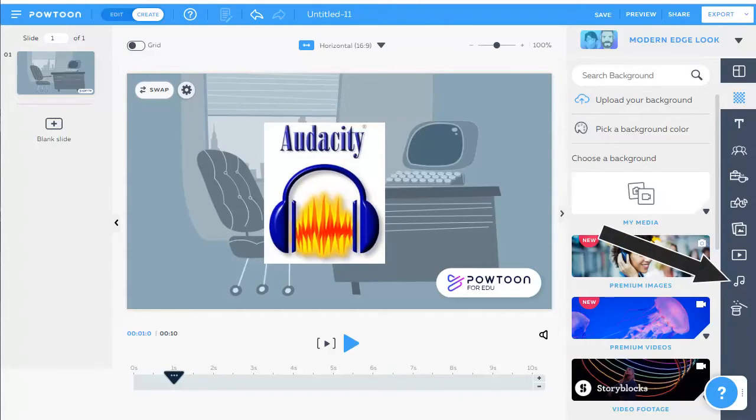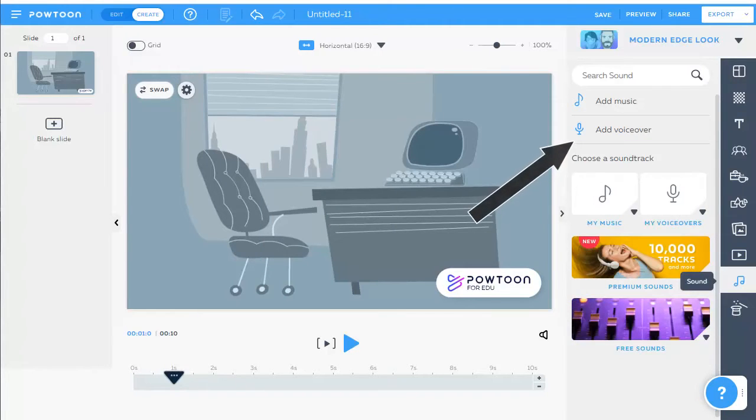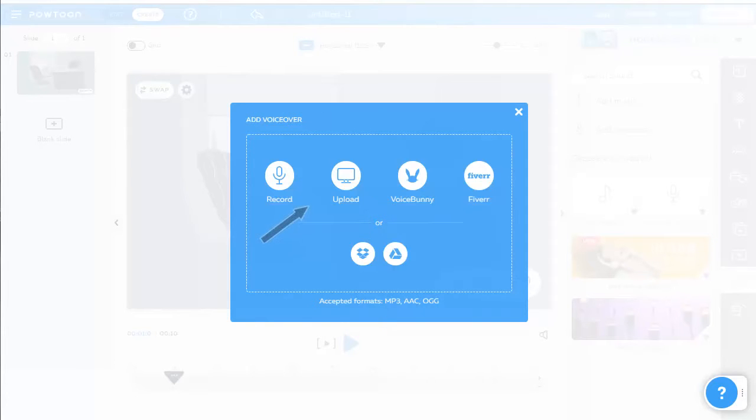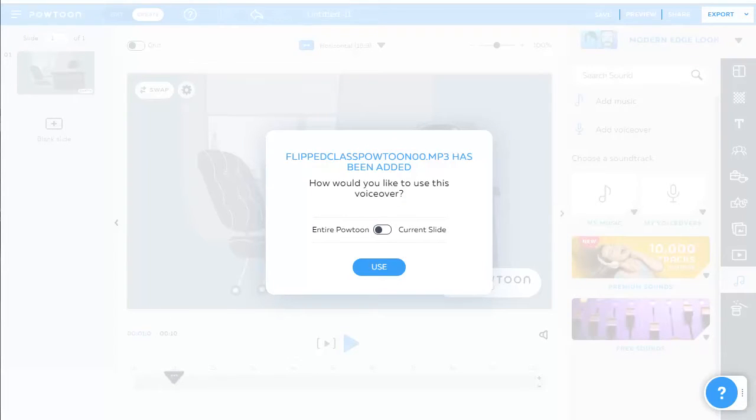I will now insert the voiceover into the project. I click the Sound tab, and then I click Add Voiceover. From here, I can upload the file. At this point, I am asked if I want to use the voiceover for the whole project or just for one slide. I normally do the voiceover for the whole project and then add slides as necessary to match the visuals to the voice. It's generally easier that way.